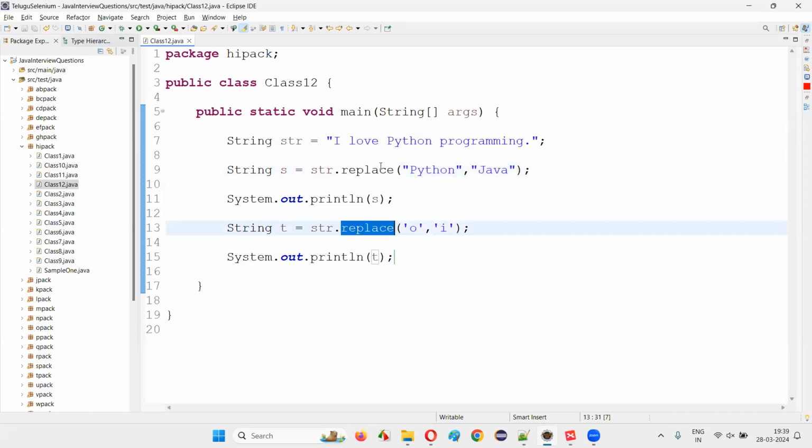There are two overloaded methods for the string predefined class. Two replace methods are there, which are overloaded methods. In one of the overloaded methods, you can convert one string to another string. In another overloaded method, you can convert a character in this particular string text to another character. You can replace one character with another character.